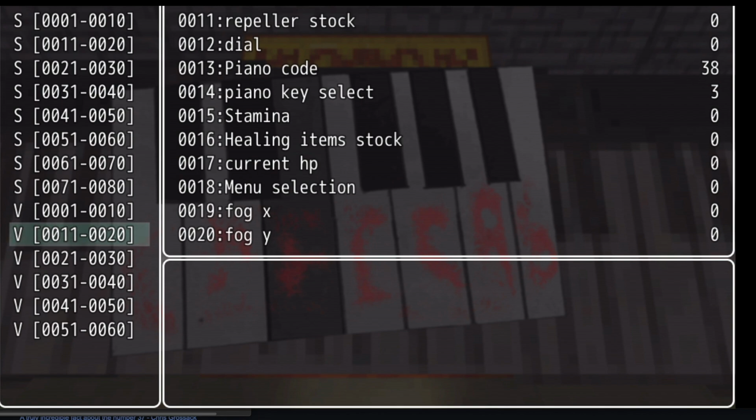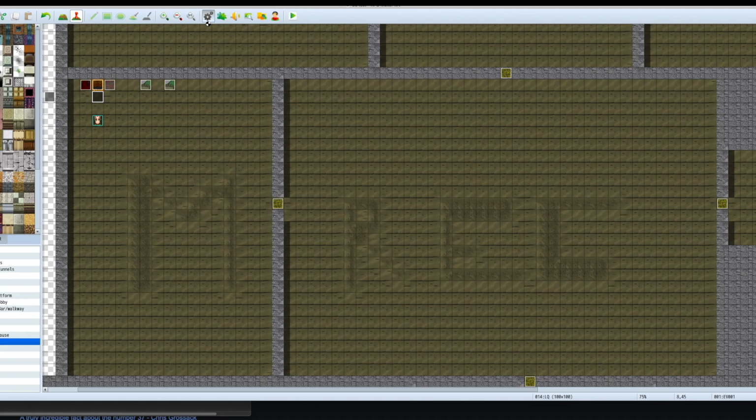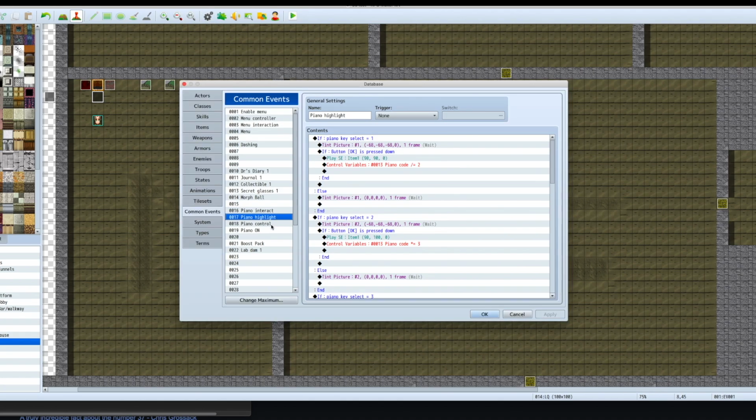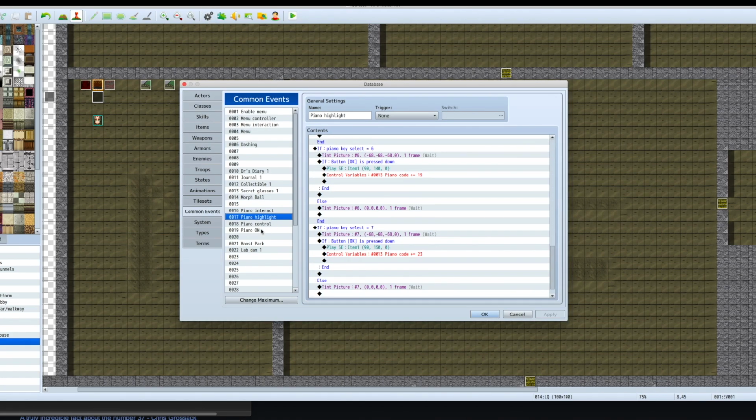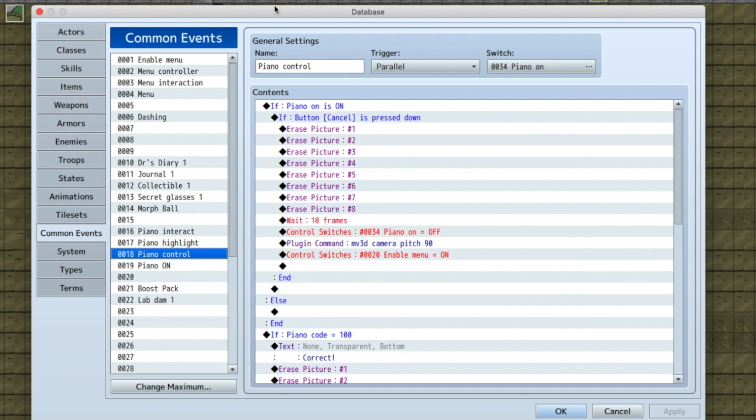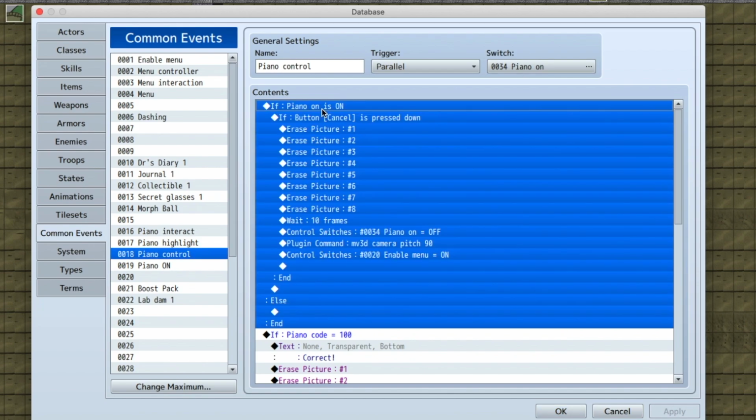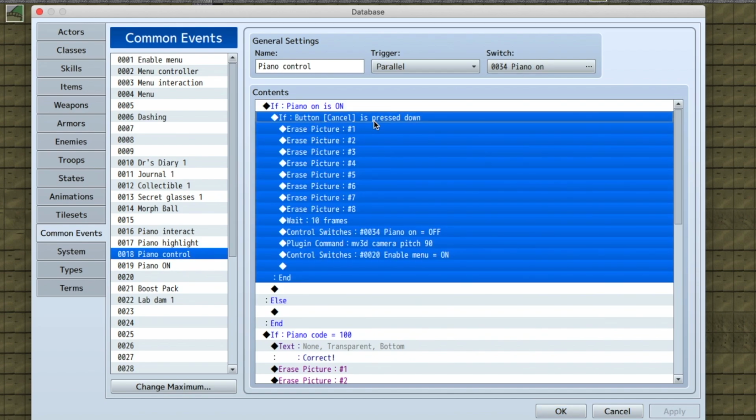So, back on the common event here, I put this one under the highlight part of it. Under the control part. So the piano controller is a parallel process that activates when this is on. If piano on is on, it waits for a cancel, press the button, to erase all of the pictures, wait 10 frames, and turn off all these switches, pitch the camera back up to 90 degrees, and enable the menu again. So essentially it's the reverse of that first event. And this allows you to back out of the keys if you don't type anything.